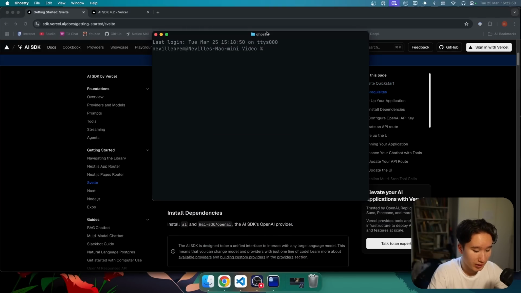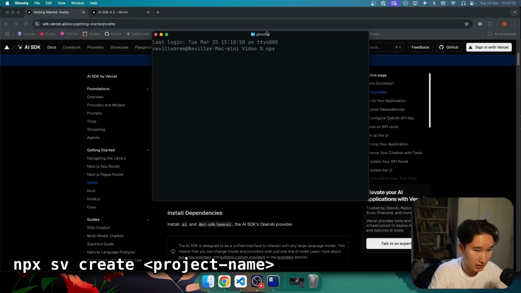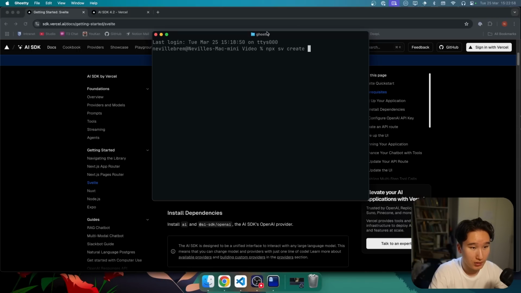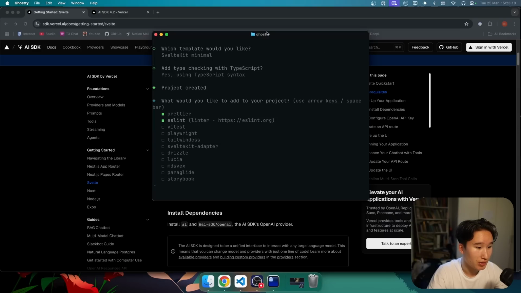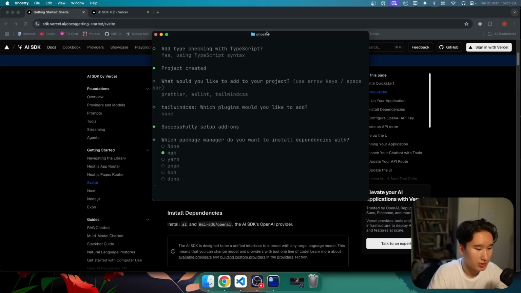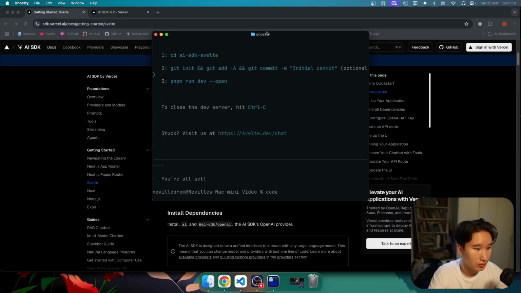So we're going to create a new SvelteKit project. We're going to use npx sv create and then AI SDK Svelte, and we're going to install this. We're going to go with minimal and TypeScript, and we're going to add some add-ons. I'm not even sure which things we all need. Just Tailwind, and the other things we can add later, I suppose. We're going to select pnpm as our package manager. Good. Now let's go with AI SDK Svelte.